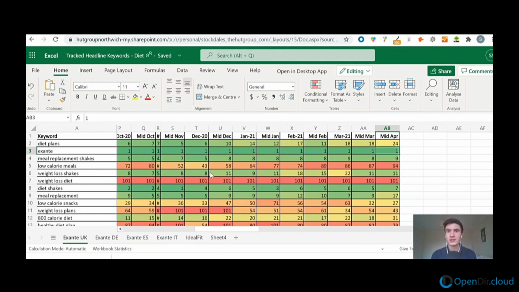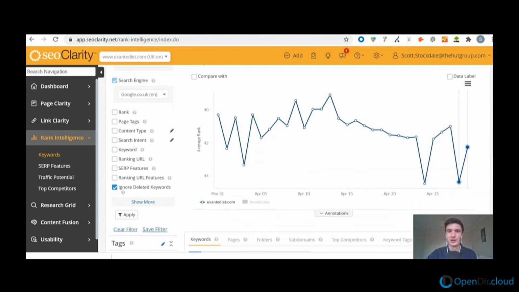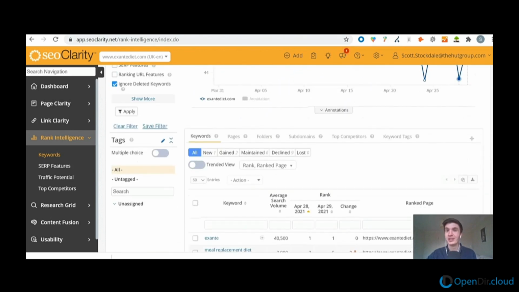Okay, so I'm going to show you a third option, and this is probably my least favorite, even though it's a paid option as well, probably my least favorite of the 3, and that is using a keyword tracking tool like SEO Clarity or SE Rankings or LinkDex. So this is one we use at work, and I don't particularly like it, to be honest with you, but we're going to show you it nonetheless.